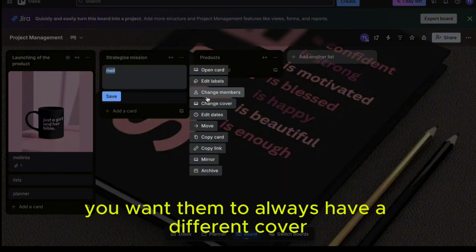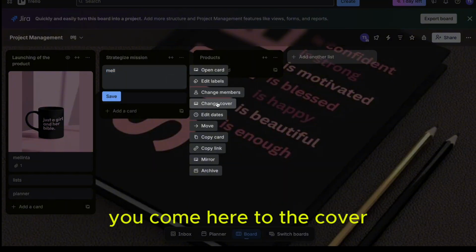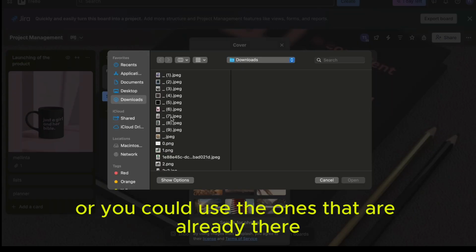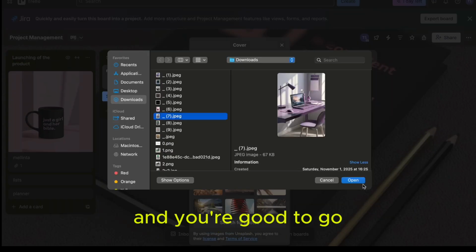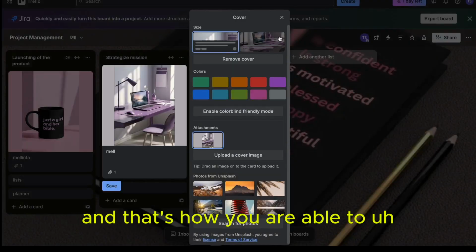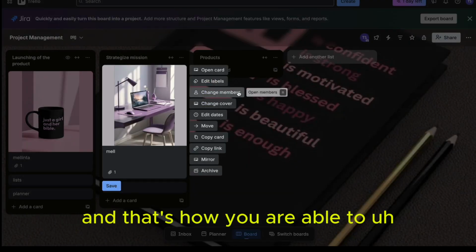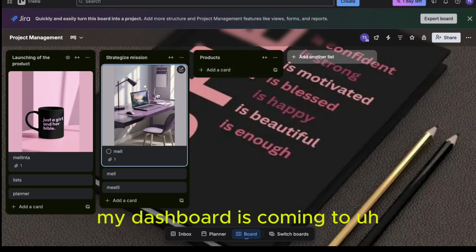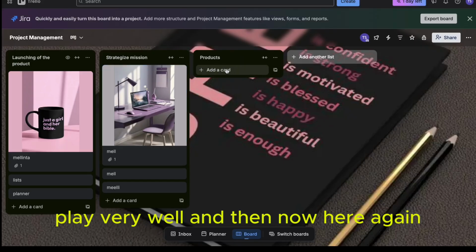So now once you're done, you click out of it, and then here, for example, you want them to always have a different cover. You come here to the cover, you change the cover, you upload your cover, or you could use the ones that are already there, and you're good to go. So that is how you add those covers, and that's how you are able to achieve those. So now you can see my dashboard is coming to play very well.